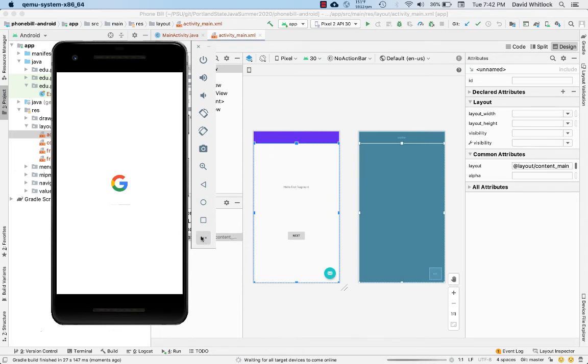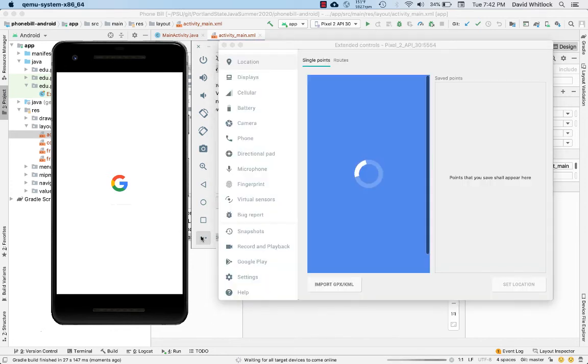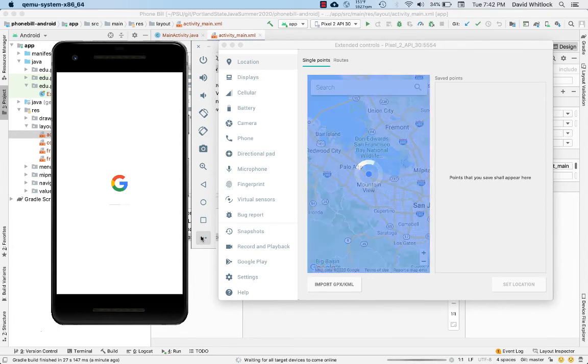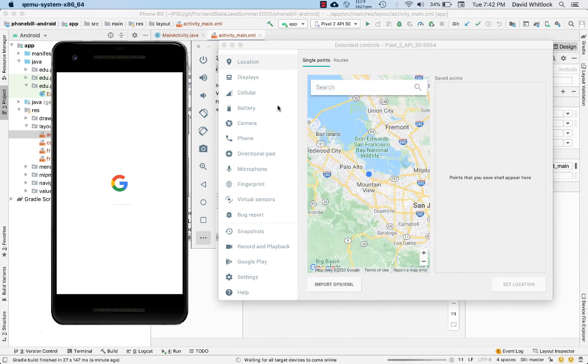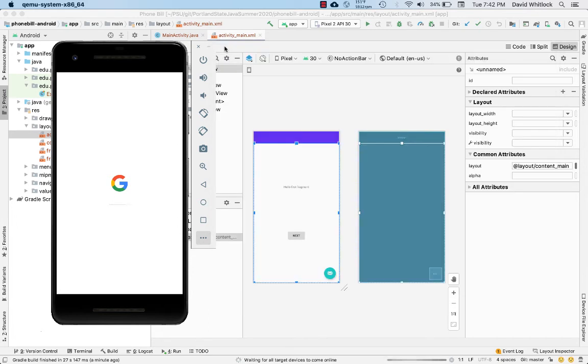So thinking about it, I probably shouldn't have done that while it was loading up. Oh, look, you can set where its location is. I think it's Mountain View. That's a nice place for it. All sorts of fun stuff that you can do there.